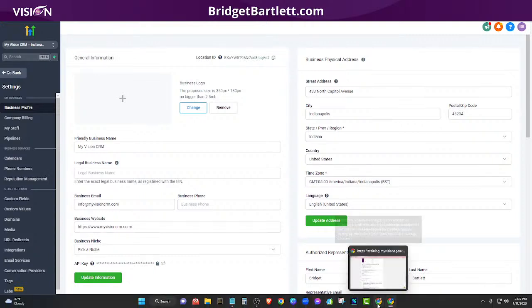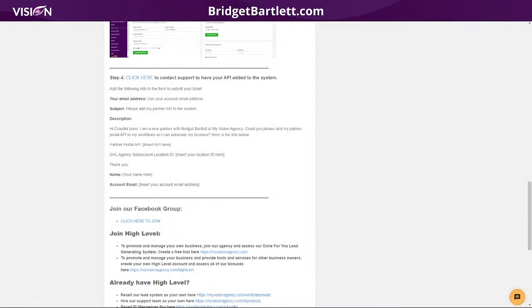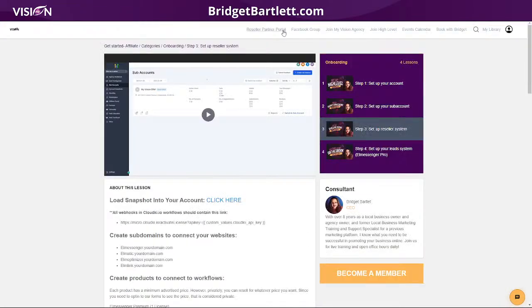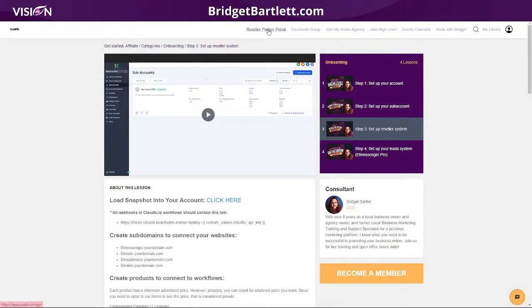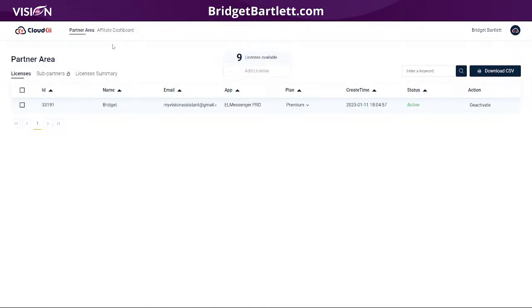And then you're also going to go inside your CloudKey partner account, which you can access up here or in the instructions here. So if we click here to access the partner portal, you'll see the login, and this is what it actually looks like once you get access. Okay. Now you will have your licenses here, and there will be no licenses when you first get started because you don't have any members, right?